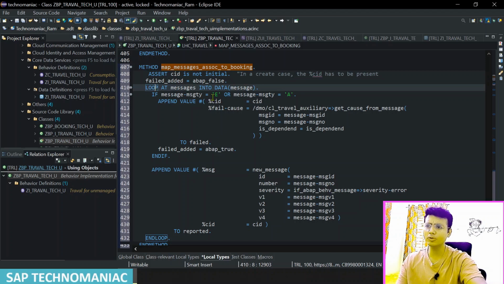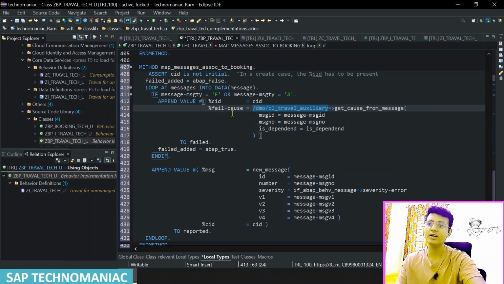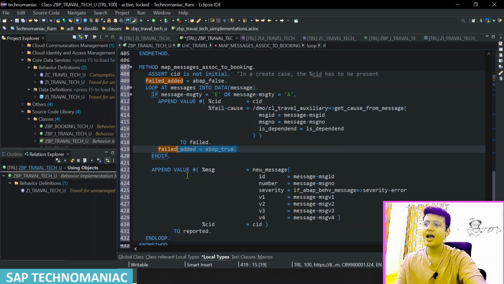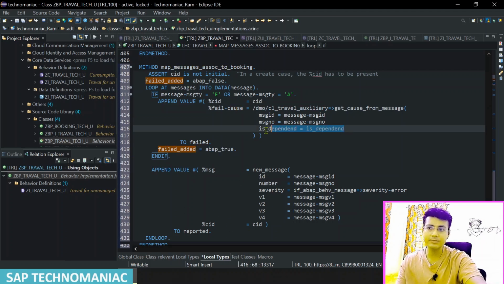Again we are looping through messages. If it is an error type, we pass the CID. We are creating it again from the same auxiliary class, the fail cause, and we fill the failed structure, we flag this particular variable, and we fill the reported. So everything is the same apart from this field.